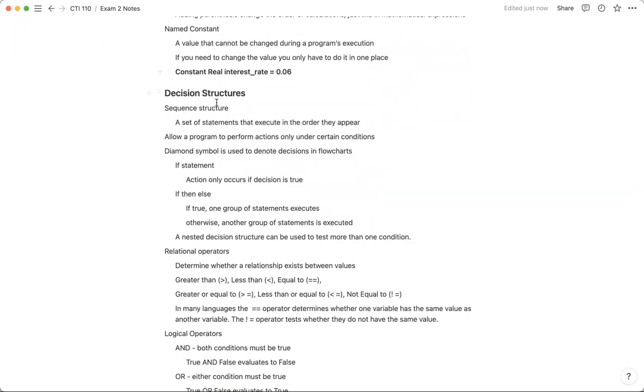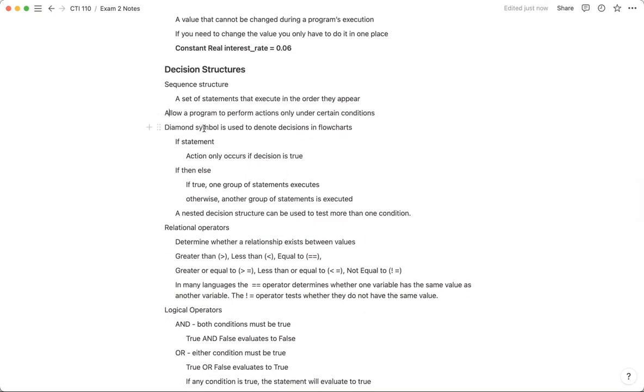Next up is decision structures. The beauty of programming is that it's dynamic, right? Based on different inputs, we can execute different types of statements. So it's the opposite of a sequence structure. In a sequence structure, each statement gets solved line by line. Earlier, when I gave that example of what I need to do to get ready for the morning, do eat breakfast, do this, do that, those are all going in sequence and there's no decision taking place. However, a decision structure, in contrast, allows a program to perform actions only under certain conditions. And that's the diamond symbol used in flowcharts to denote decisions.